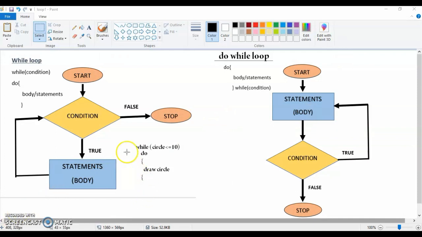In do while loop, it directly completes the statement first, then tests the condition. If it is true, it again runs the statement or the body of the loop, and if the condition is true, it keeps on repeating the statements or the body of the loop. When the condition becomes false, it comes out of the loop. So let's understand again with the help of the example of circles.